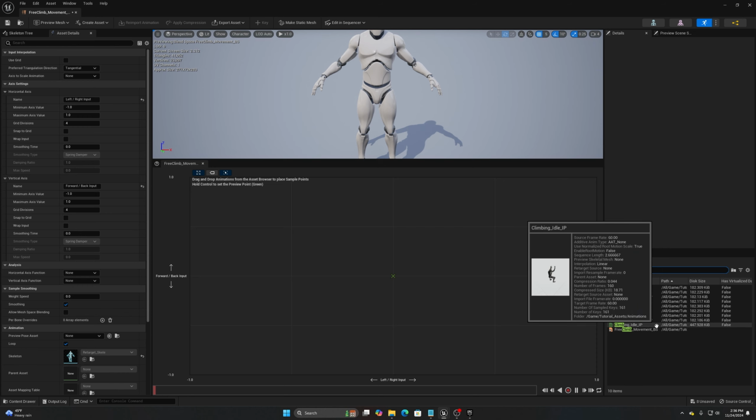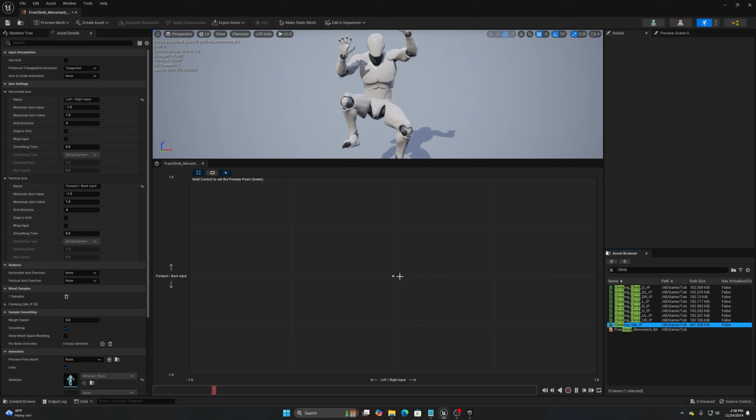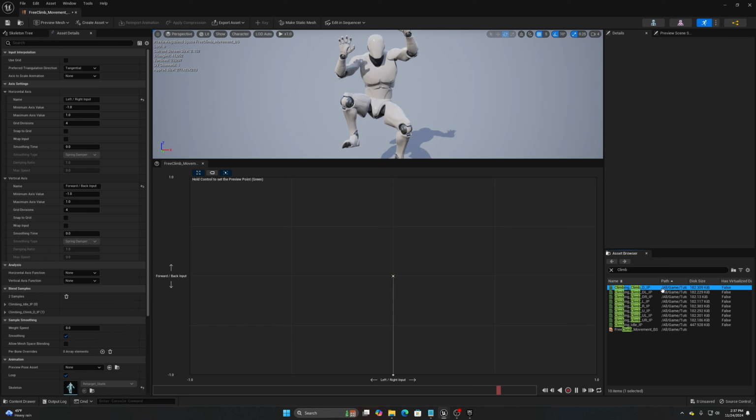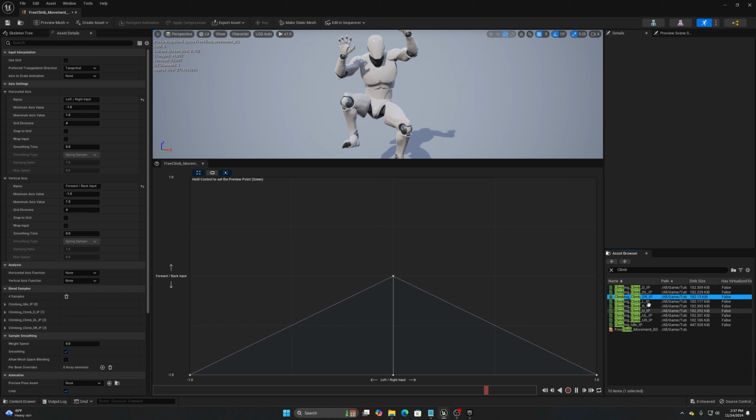But anyways, what we're going to do is take the climbing idle in place and put it dead center, just like before. Then we take the down and put it, if the forward-back input is -1, left-right is not anything. Down left is going to be if it's -1 and -1. Down right is going to be -1 for the forward and back, or I mean negative, yeah, and then positive for the left and right.